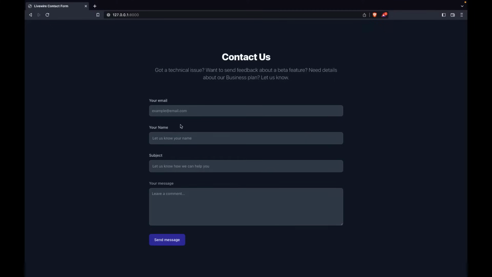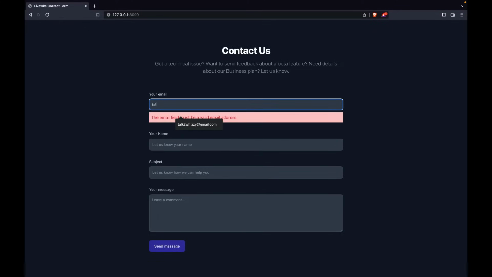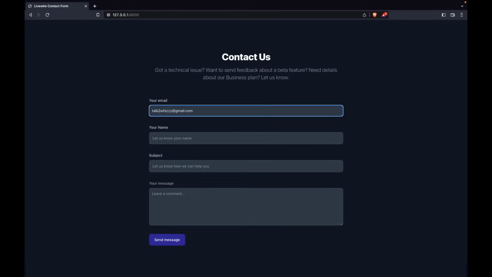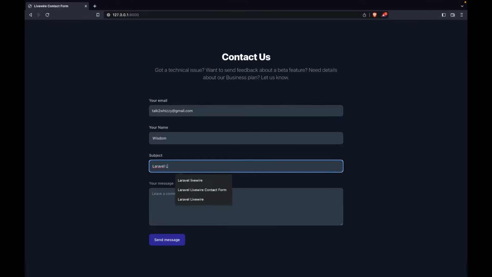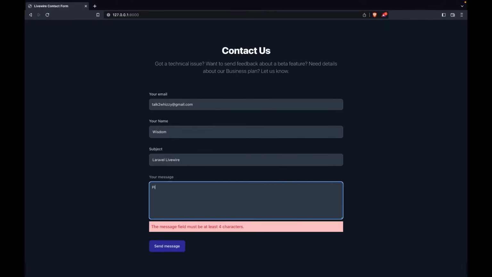So before we proceed, let's check out how this contact form works. Yes, we're going to try to type in the email. As you can see, it's validating the email every time as you're typing. Let's try to type the email correctly. Okay, as you can see, as you type the email correctly, the error message disappears. Let's type the name, subject, and lastly, the message.